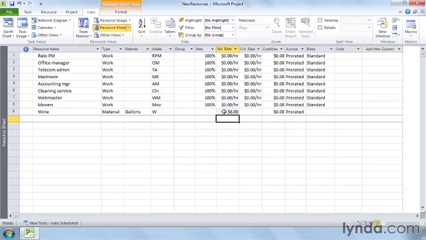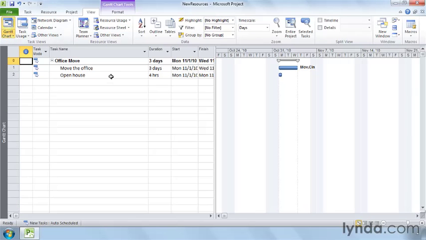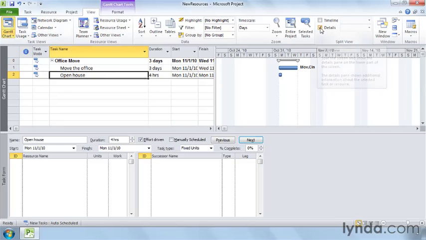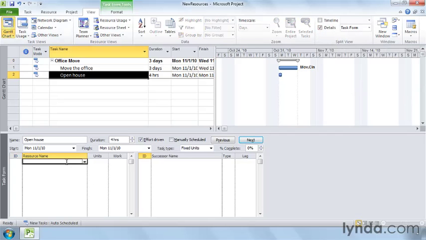To see how this works on a task assignment, click the View tab and choose Gantt chart. Select the open house task. To display the task form, turn on the Details checkbox. In the task form, select the resource name cell and add wine to the task. In the units cell, type 6, / and then HR for hours. Click OK to finish the assignment.